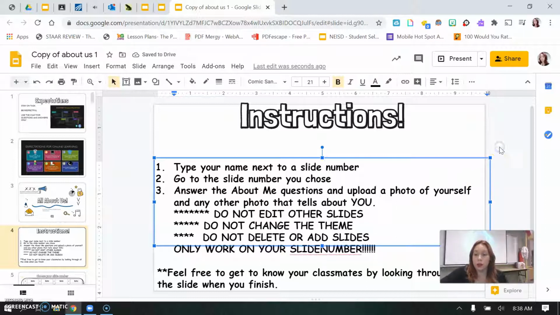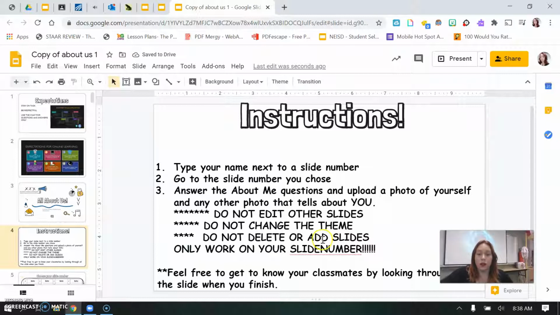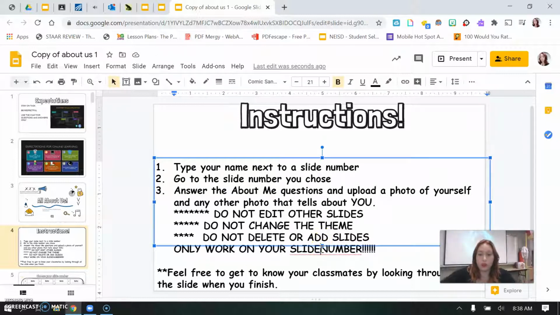This has been working really well with the other classes that I've done it with, as long as you're following instructions, okay? So just a reminder, when you're doing this assignment, do not edit other slides. Do not change the theme. Do not delete or add slides, and only work on your slide number.